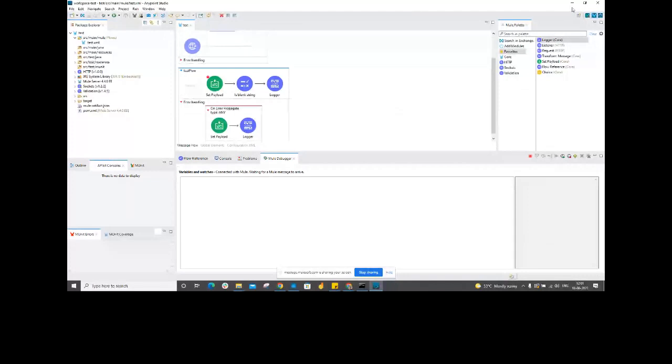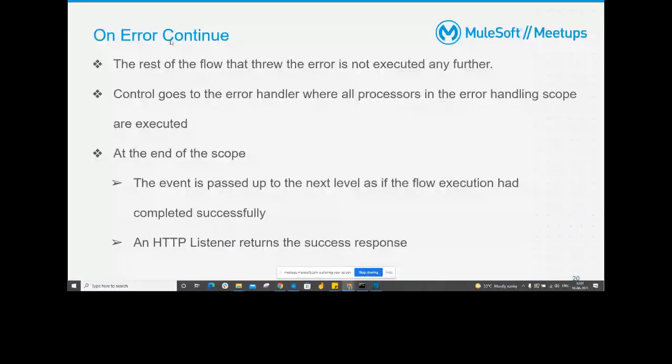Okay. Now let's talk about the on error continue scope. Again, the thumb rules will be the same for all flows, no matter what kind of applications you're working with. In case of on error continue also, the rest of the flow that threw the error will not be executed any further, right? Control goes to the error handler where all processors in the error handling scope will be executed. At the end of the scope, the event is passed up to the next level as if the flow execution had completed successfully. So in this situation, as the name says, continue.